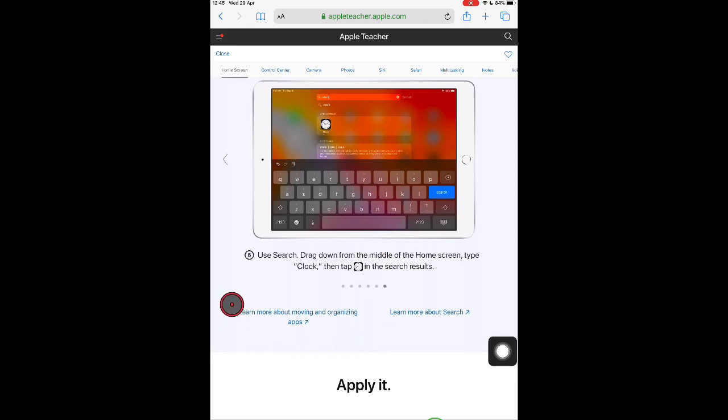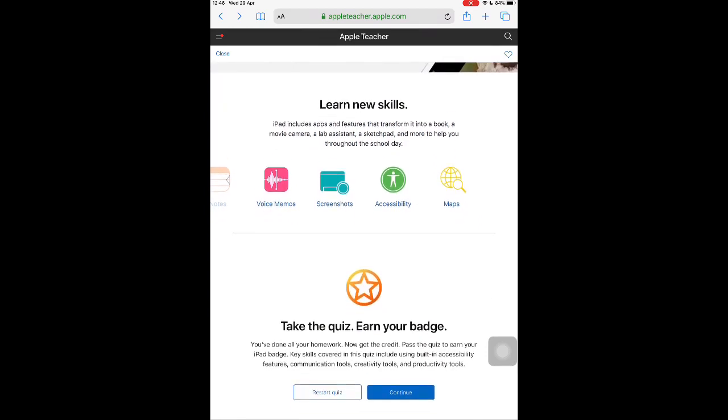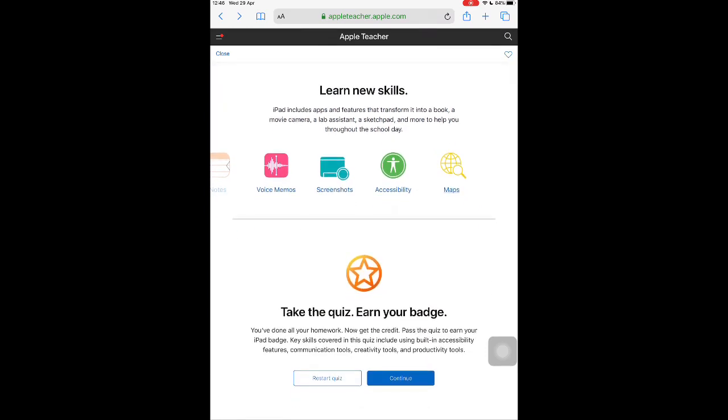Helpfully, in every part of the Apple Teacher course, there are links that will take you to help guides where you can learn a little bit more. So if you wanted to recap information about moving and organising apps, or to learn more about search, all you would do is just click on these and it would open up a help guide in a new window for you. Within the iPad badge, you can go ahead and take the quiz, and you can see I've already had a try at this one.